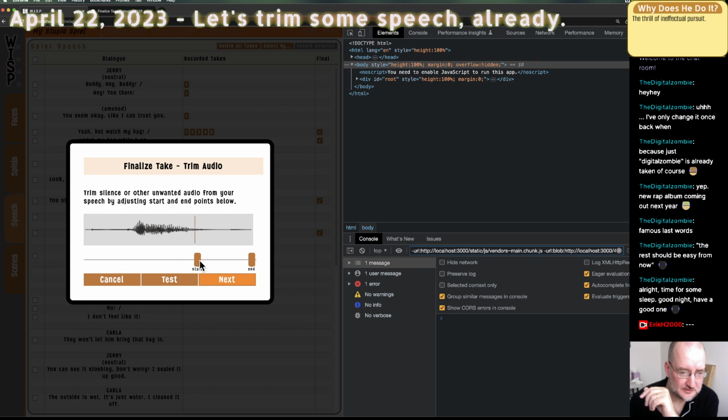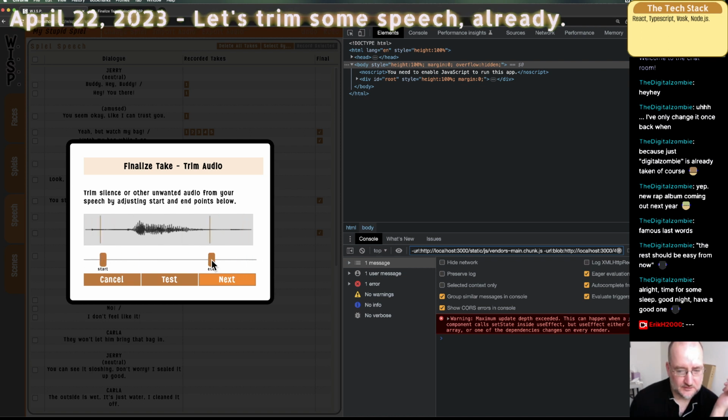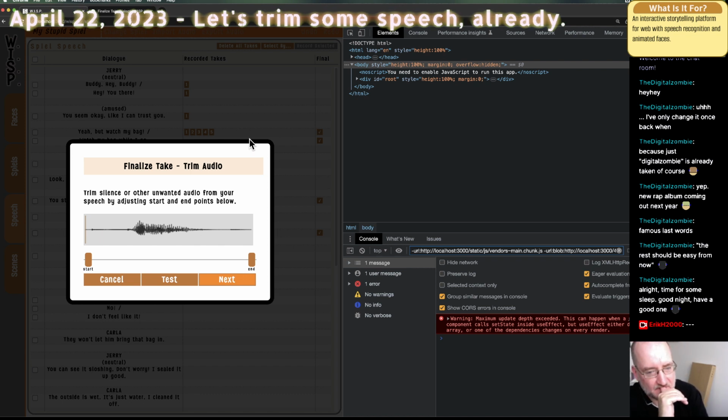Although it might just be, oops, maximum update depth again. Okay. It might be that those are just set and not updating. So like that, yeah, it's just not updating these to the new values. Okay, that kind of makes sense. So I must be passing the wrong numbers into constrain or something like that.